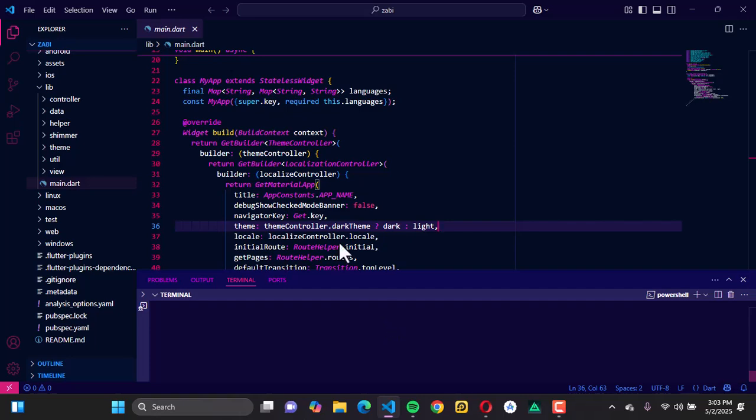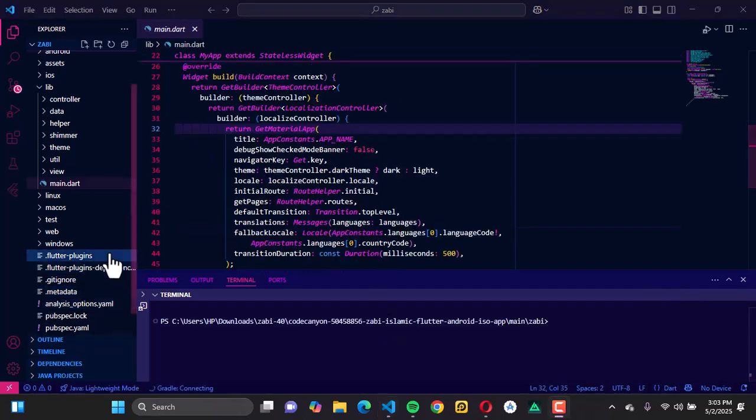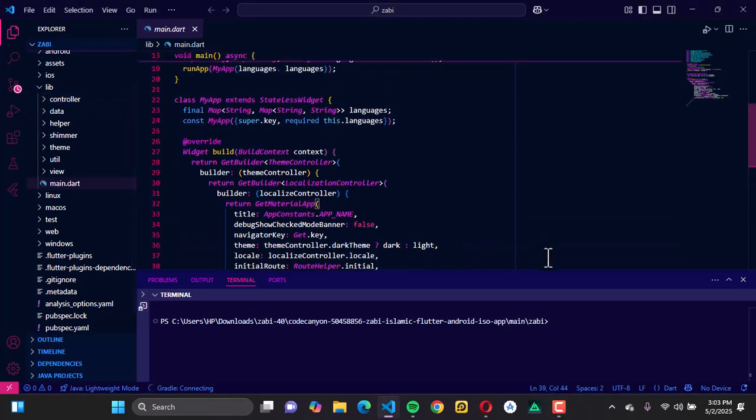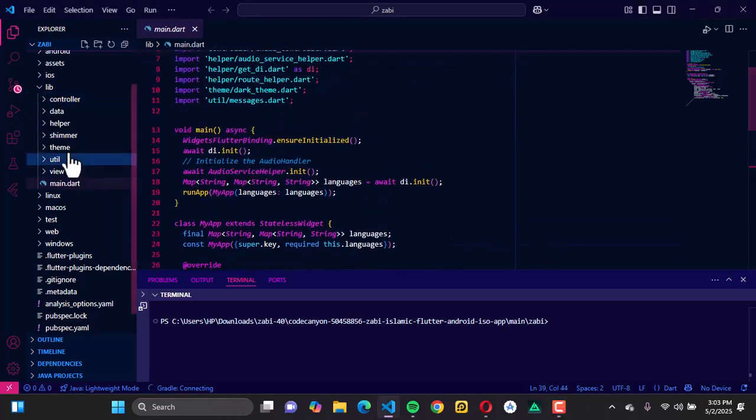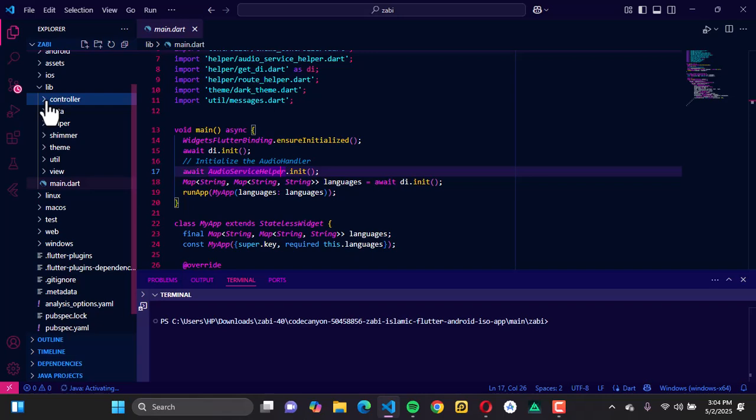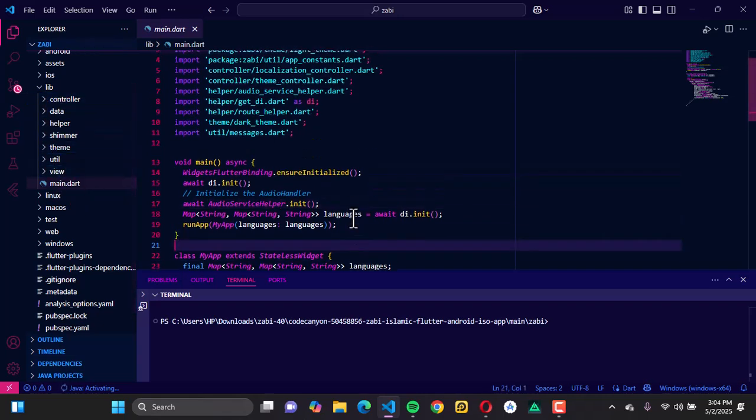So this is how our application looks. I'm just going to walk you through a little bit of this application. This Flutter script is using the GetX state management for handling states. Sorry, this is how our main looks.